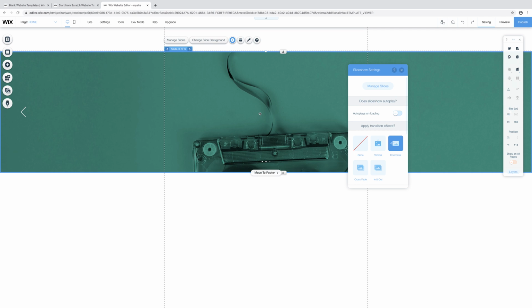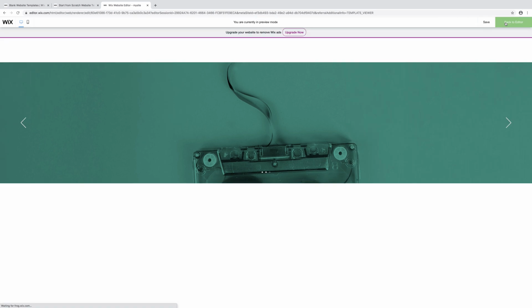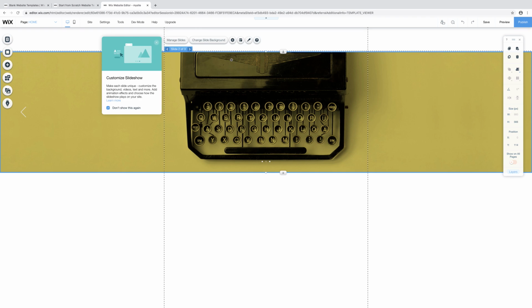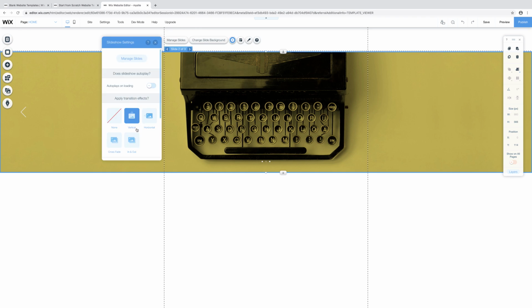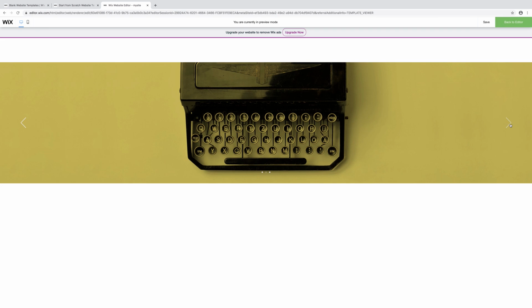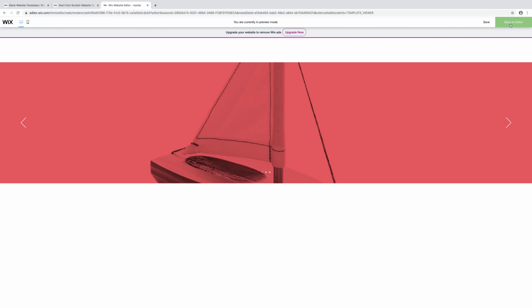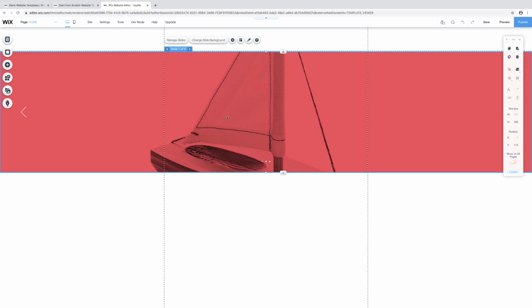We can also change how these elements slide into each other. So right now they're horizontal, but we can click vertical, and if we click preview, look what happens when we go to the next slide. It slides in vertically. Back to editor. Click on this, settings. We can do a crossfade. Preview. Click on your arrow, and we have a crossfade into the slides. All right, so that's how we can edit that.